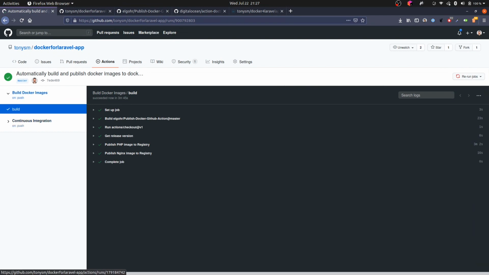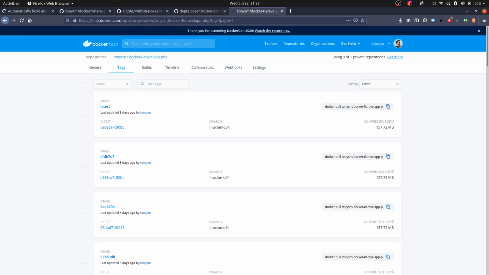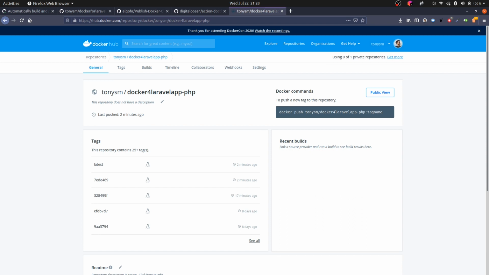We are going to check on Docker Hub, but first pay attention to this. This is the hash that triggered this build. That means that there should be a new tag on Docker Hub using this same hash. So 7EDE469. If we go back there, then we refresh here. So here it is, the build with that hash, 7EDE469.